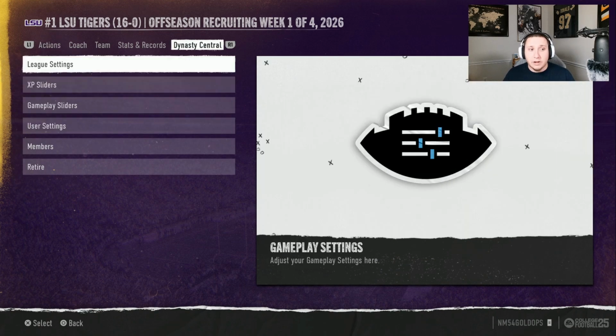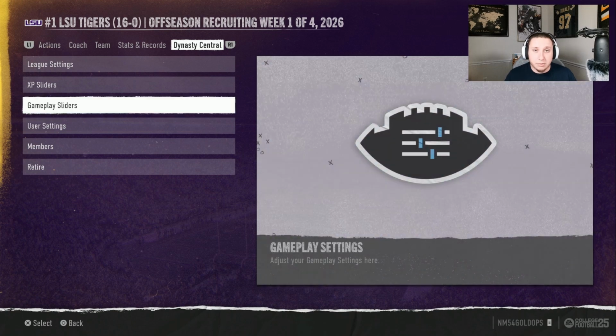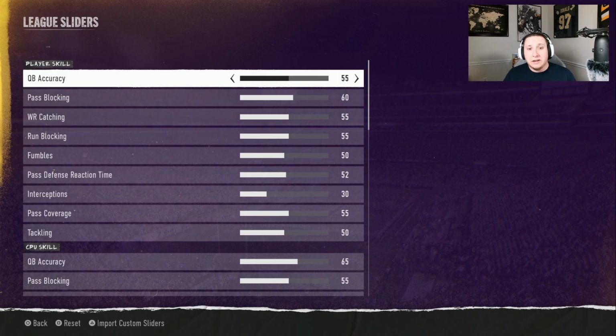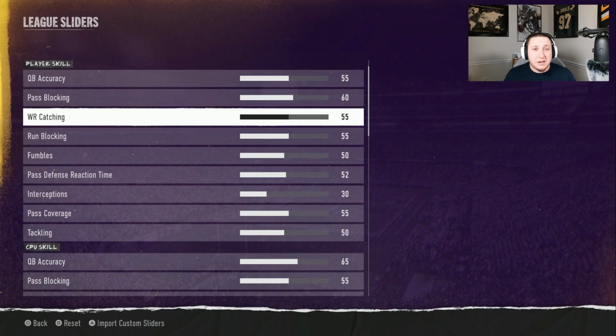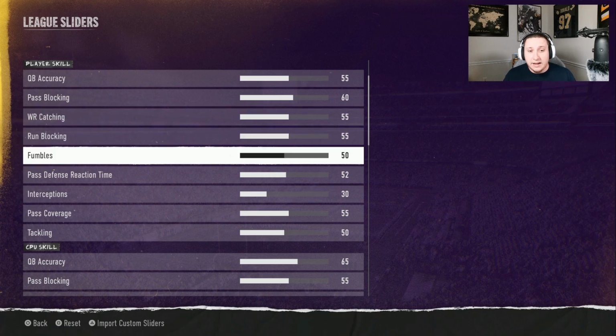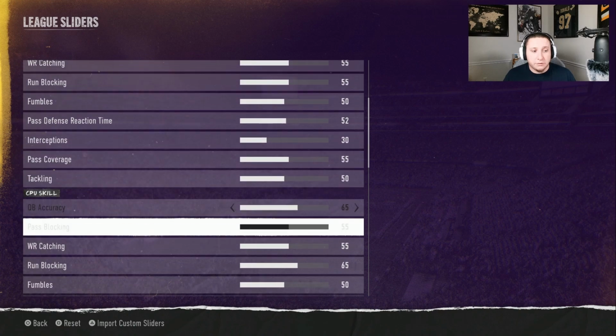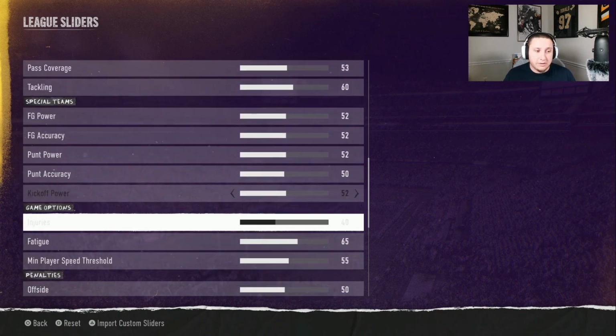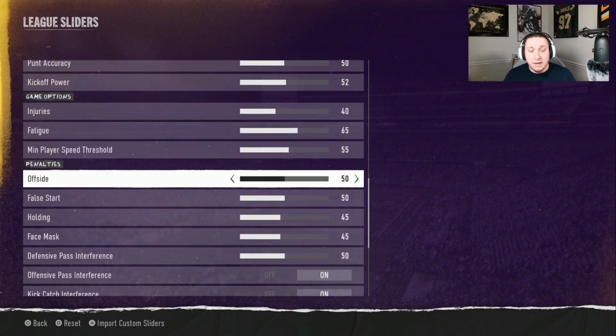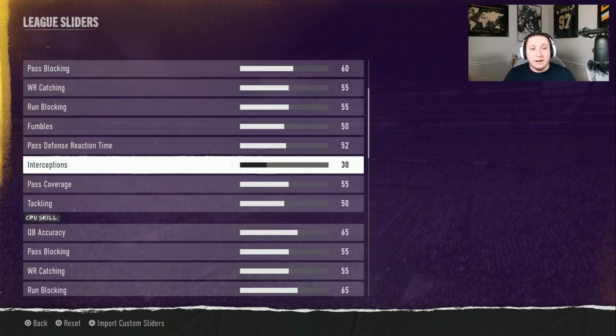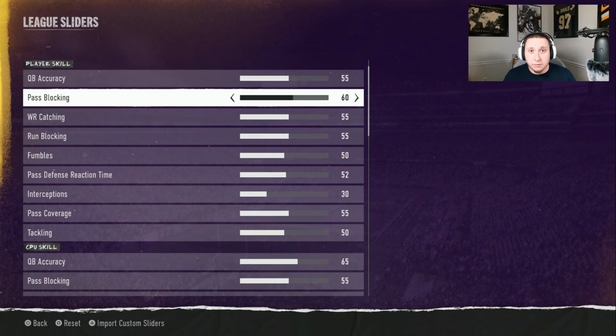And there's just a general tab here for gameplay sliders. Now we can go into later in this video a little bit of information about some of the other settings and sliders that are available, but we're primarily going to focus on player skill, CPU skill, special teams, game options, and penalties. Most of these sliders are very straightforward.